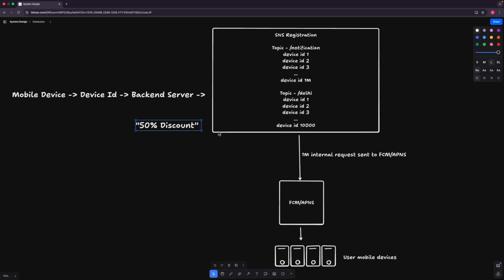So why are we not directly making a call to FCM or APNS from the backend server? Because we would need to make 1 million calls. We would need to run a for loop that runs 1 million times, and that is very performance intensive and can break in between. That will break the whole system. That's the reason we are delegating that process to SNS.